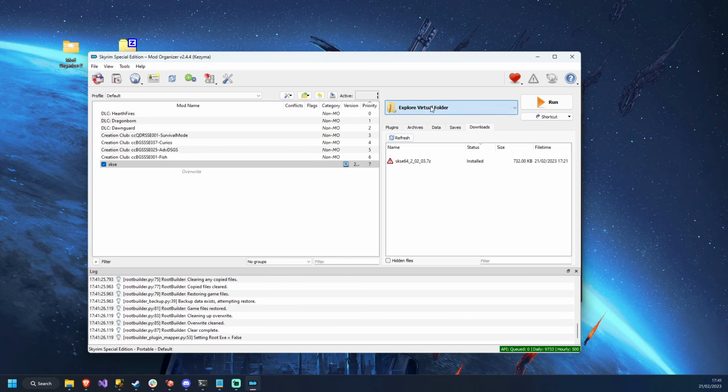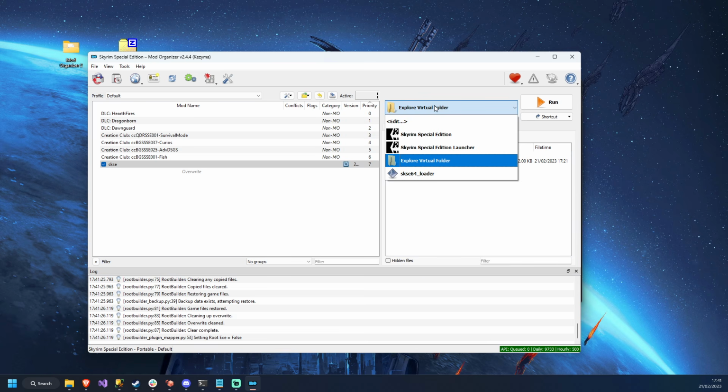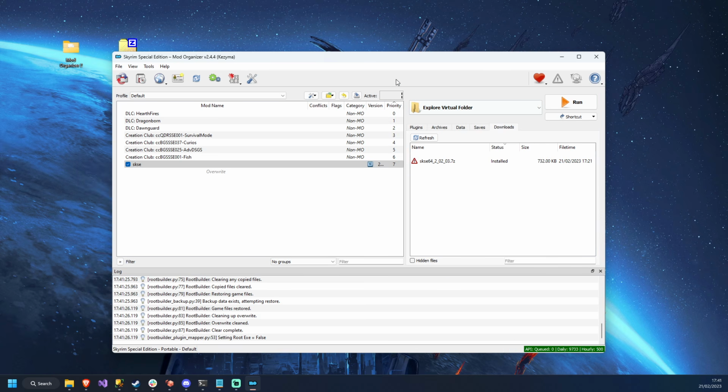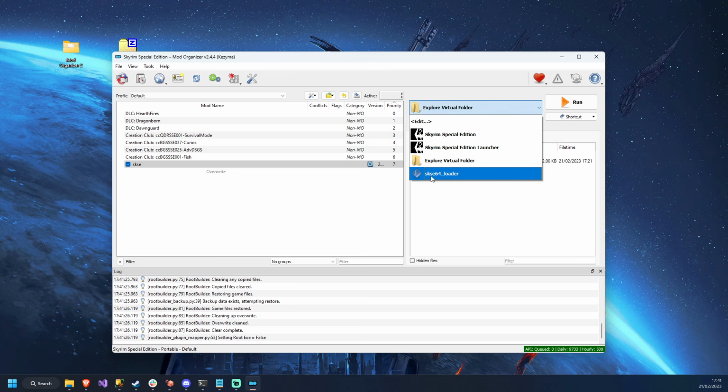Now, that's all you really need to know to use Root Builder. From here, you can just continue to install mods. Any kind of mods that need to go in the game folder, you install as root mods, you add them like that, and you're good to go.